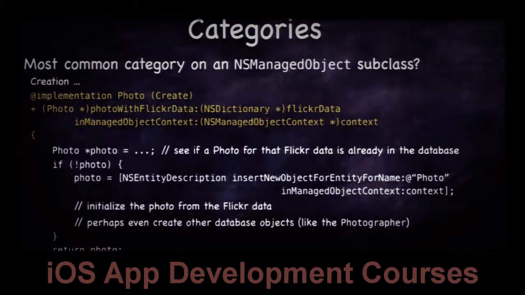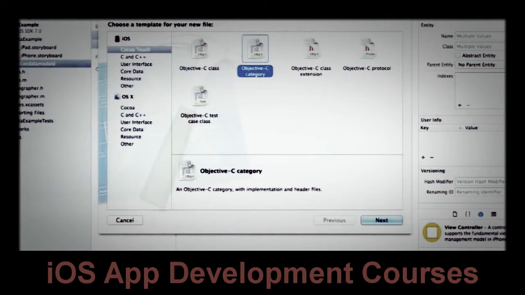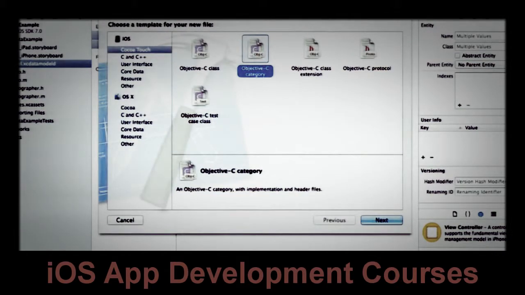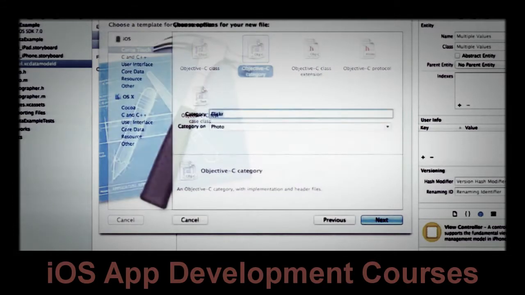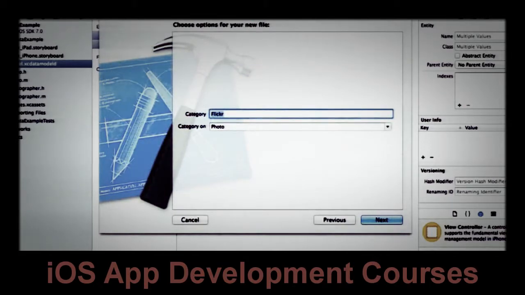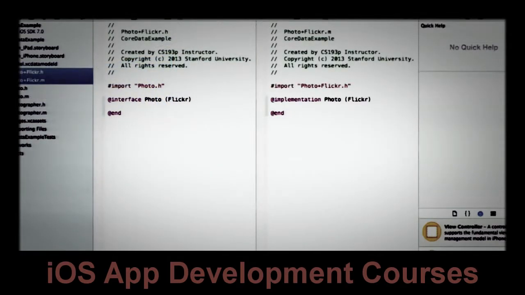Okay, so this is a classic reason why we would do this. So how do we create a category? We go to Objective-C, new file, of course, and instead of saying Objective-C class, you say Objective-C category. And instead of asking you the class and the superclass, it's going to ask what class you want to add a method to, and what you want to call this category. So I'm going to add methods to Photo. I'm going to call the category Flickr. And then it creates Photo+Flickr.h and Photo+Flickr.m.